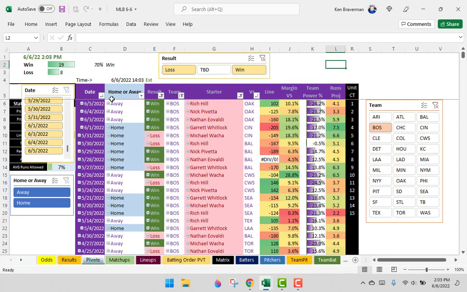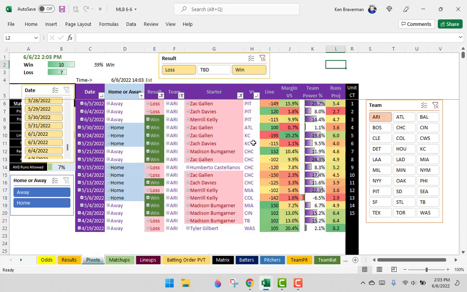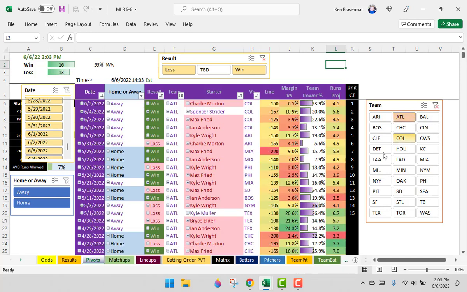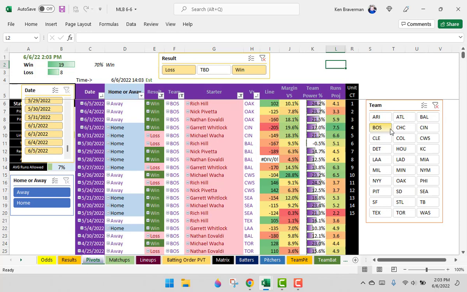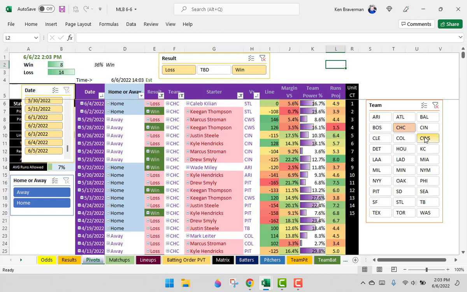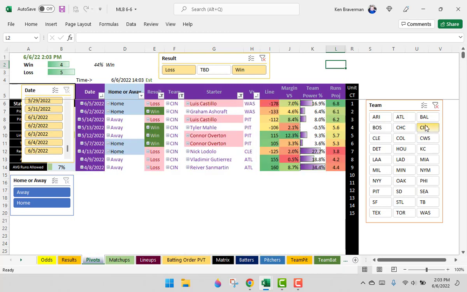So we favored the team in the algorithm. We're 19-8 with Boston this season. How are we with Arizona? We're 10-7. How are we with Atlanta? 16-13. Baltimore 5-3. We're winners with everybody except the Cubs. We are not winners with the Cubs.